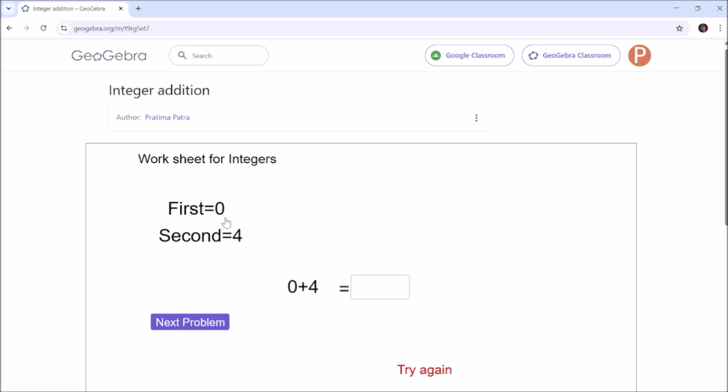So first I click on next problem. You can see how these numbers are changing. 0 plus 4. So if I write 4 here, it will show it's correct. If I write 5, then it will show try again. Similarly, coming to the next one, if I write 3, 8, then it is try again.